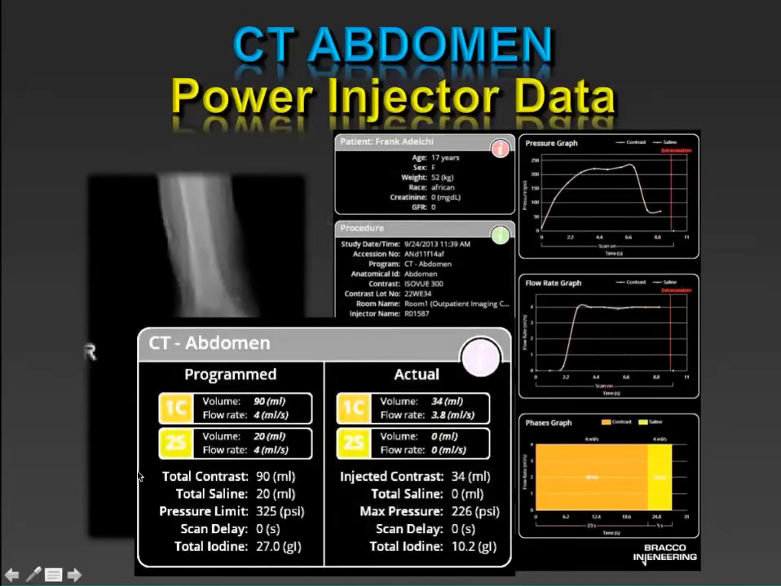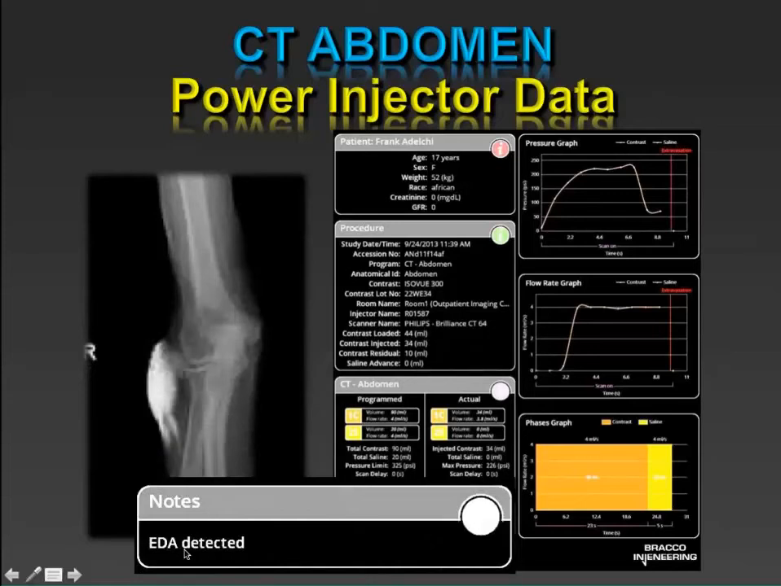But more interestingly, it actually tells you what was programmed in this case: 90 mLs at 4 mLs per second, and then 20 mLs at 4 mLs per second of saline. But it shows what actually was administered in this case, where there was a contrast media extravasation. So only 34 mLs went in. The injection rate was actually 3.8 mLs per second, and there was no saline. It does indicate that the EDA did fire and did detect the extravasation.